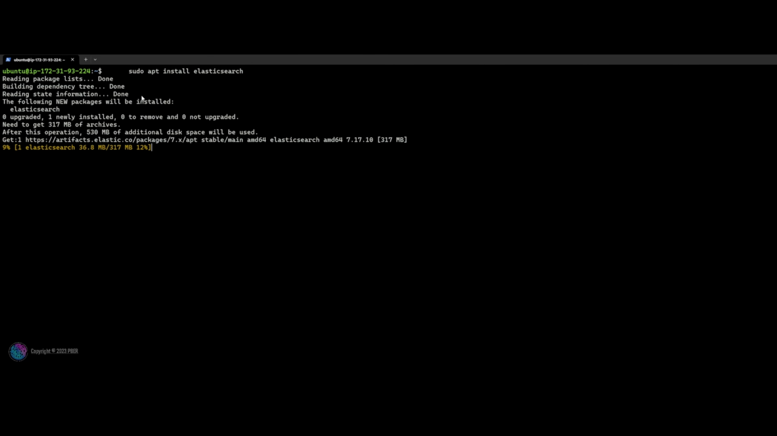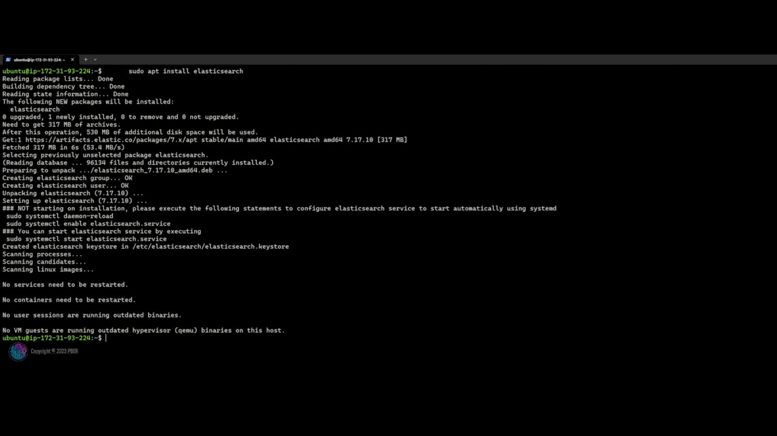So let's clear. And now the first one is we're going to install Elasticsearch first. So let's go and enter. Okay. So the ELK stack is installed. Suppose the ELK stack means Elasticsearch is installed.